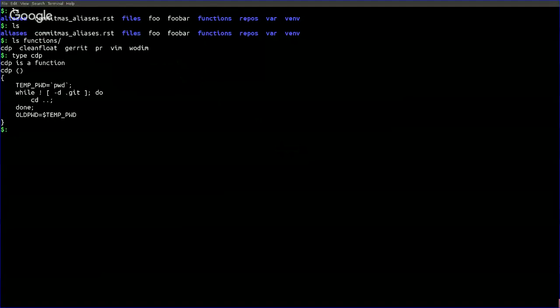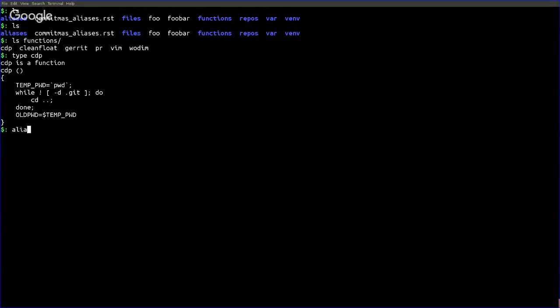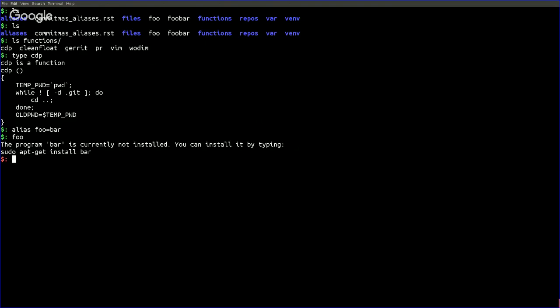Let's type CDP. So when you have a bash function, you saw that I could set aliases with foo equals var, and you saw that I could dump aliases. Type is the way that you dump the state of a bash function. That's not specifically true, but it's close enough for us to get going.